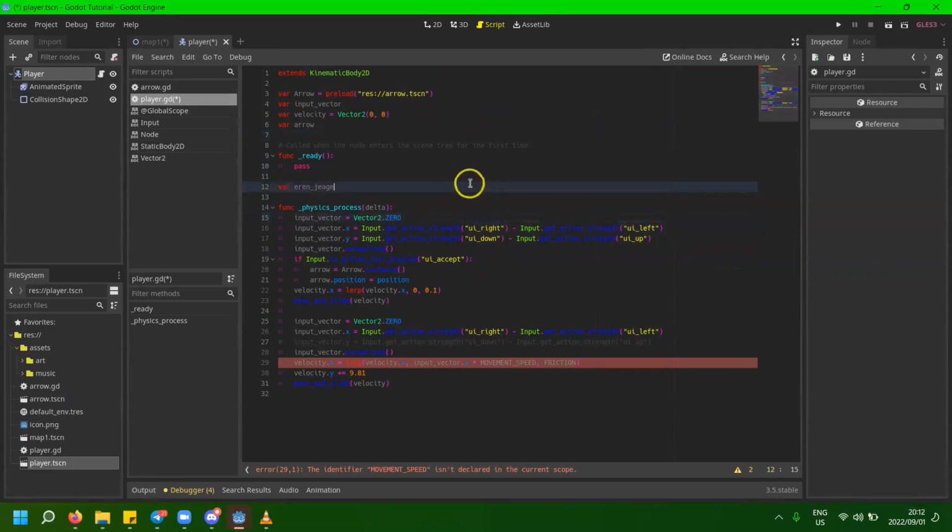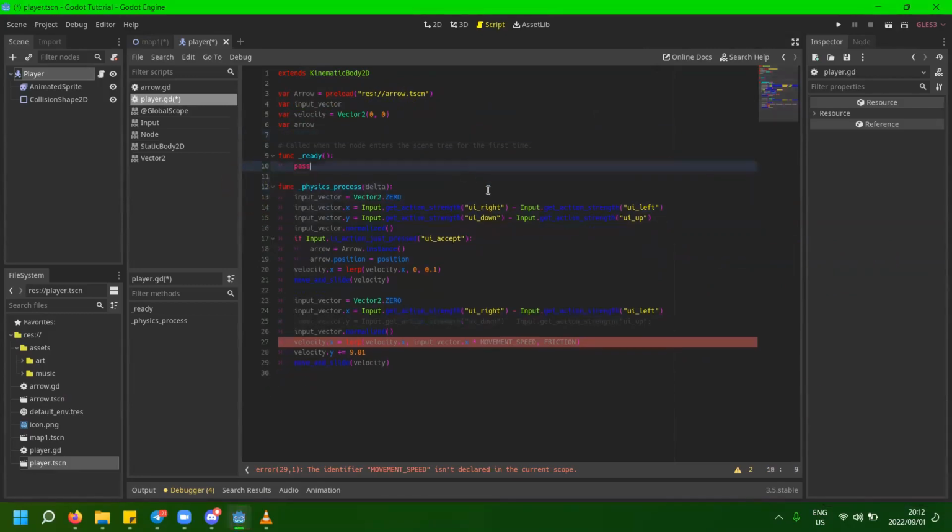I'm going to comment this out because we're currently making a platformer, which means that we don't care about top and down. You can press Ctrl K to comment out a line, just for your note. So now we have a vector that is going to be either 1 or -1 direction.